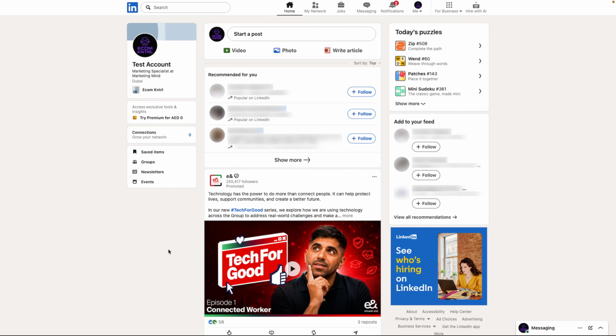To begin, go to your LinkedIn feed. This is the main homepage where you normally see posts, updates, and activity from your connections. Starting here makes it easy to access LinkedIn's built-in publishing tools.